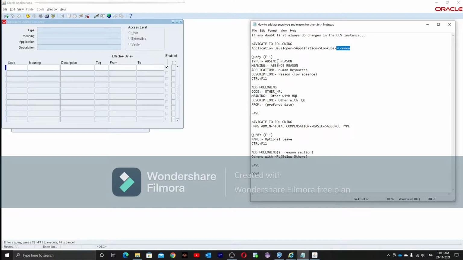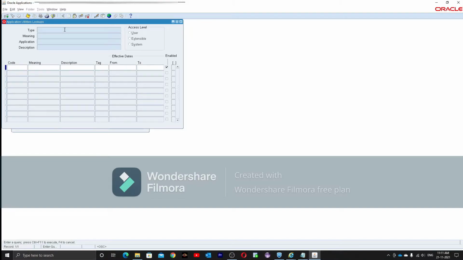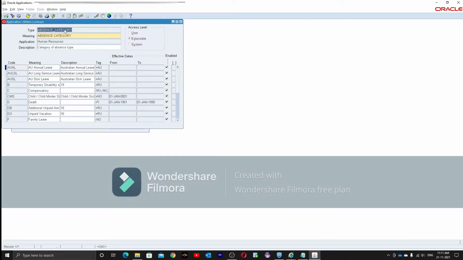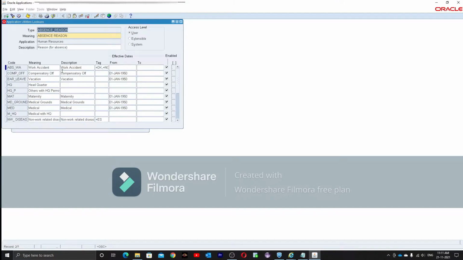In your case it can be different, so you have to query it here, percent and absence, and press Ctrl F11, then press the down key, and you can tell from the codes and the meaning in which LOV all the reasons are mentioned. In my case it is ABSENCE_REASON, so these are all the reasons which are already there in the reason section. So I will be adding reason XYZ here.